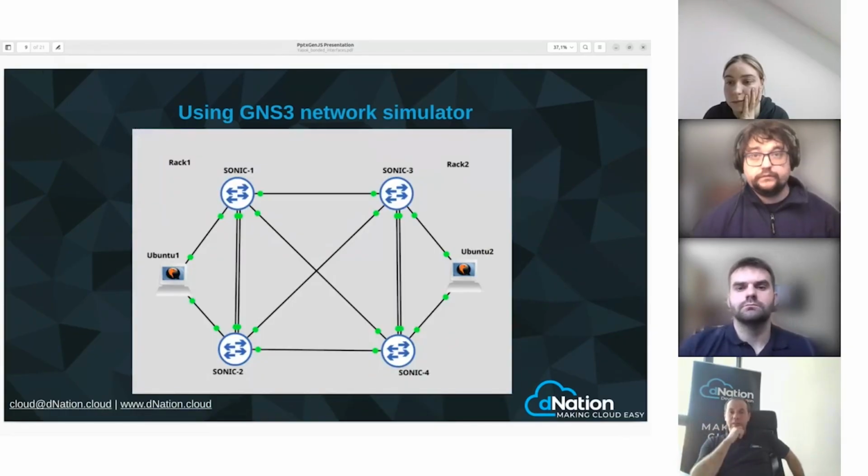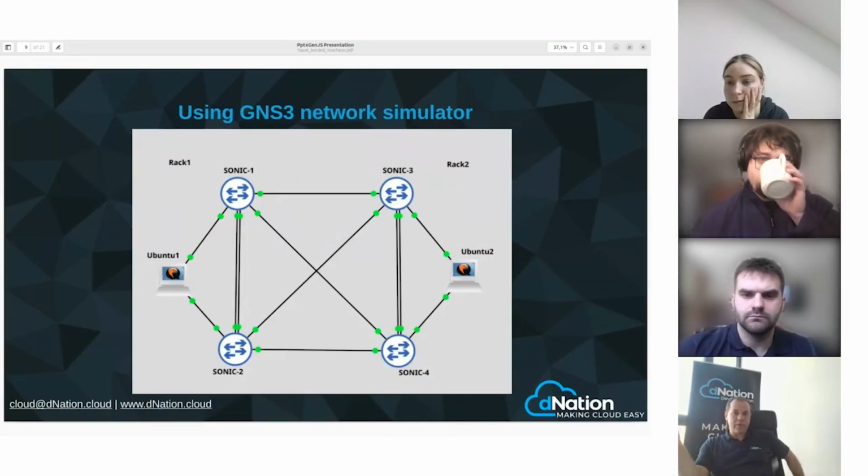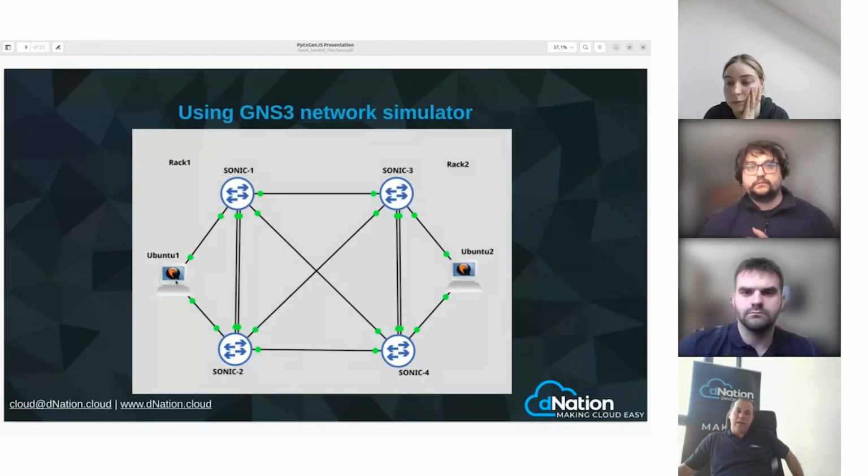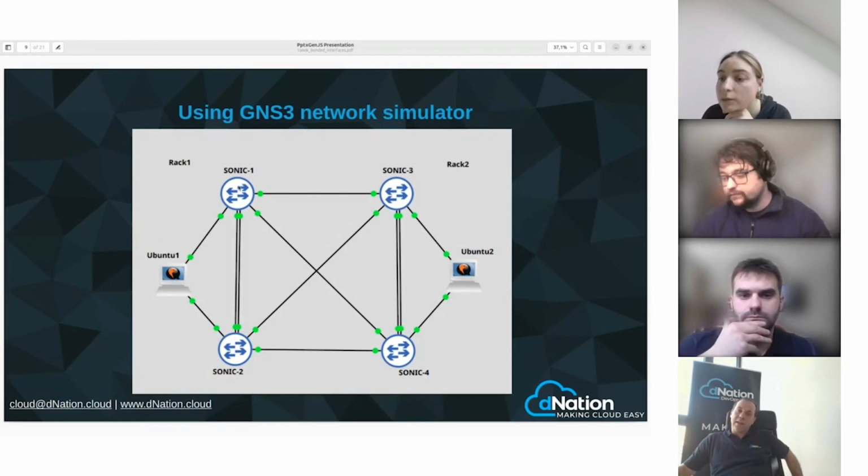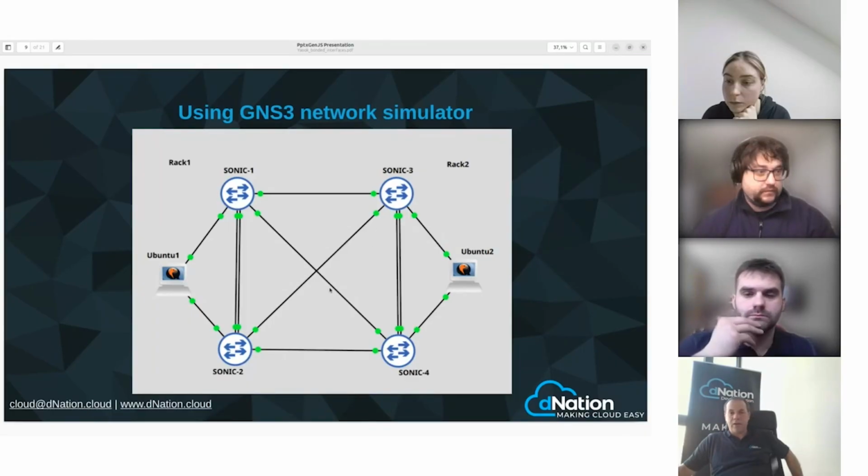This is how it looks. This is a screenshot from GNS3. Most of you probably know it, but if you don't, here on the left is the simulation of Rack 1. Just for the purpose of the simulation, we have just one node there called Ubuntu 1. Same for Rack 2. We have one node there called Ubuntu 2. Then these Sonic 1, 2, 3, 4, those are leaf switches, 2 per rack. And obviously they are connected with these cables.